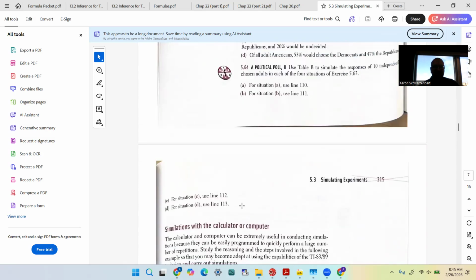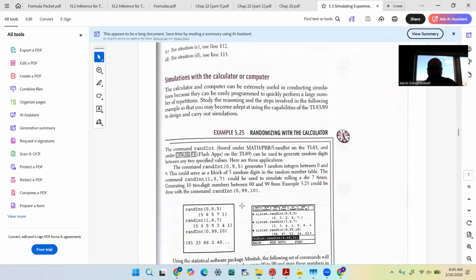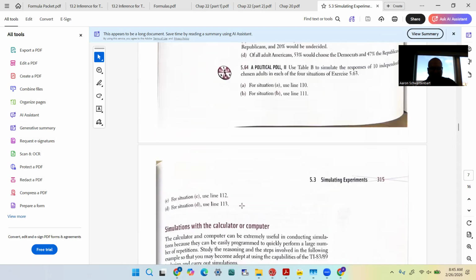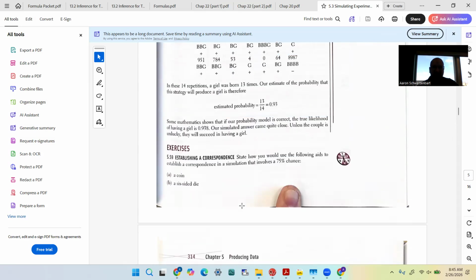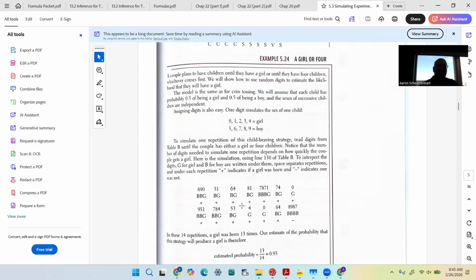Does that kind of make sense for simulations? It's pretty simple, pretty straightforward. Again, if you have to repeat these, decide how many you're doing beforehand, because otherwise you totally introduce your own bias. Okay, that's it. That's the end of chapter 5.